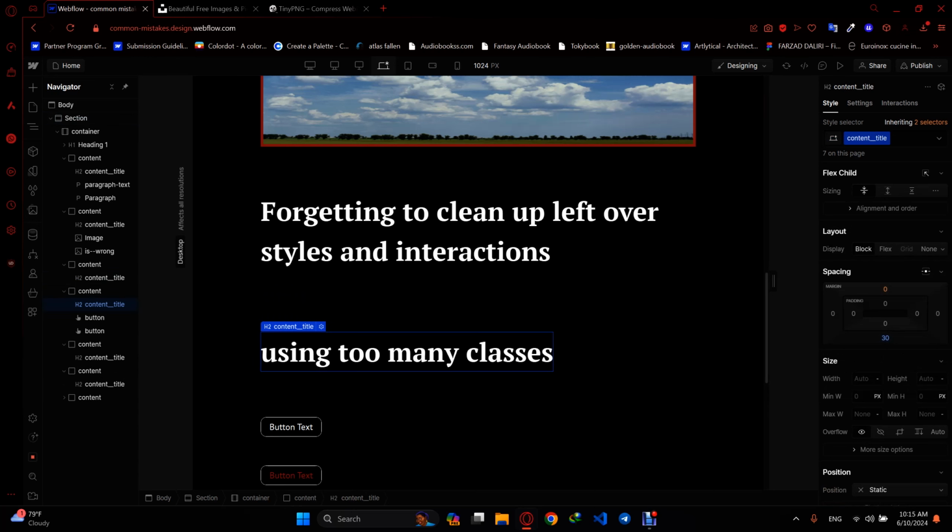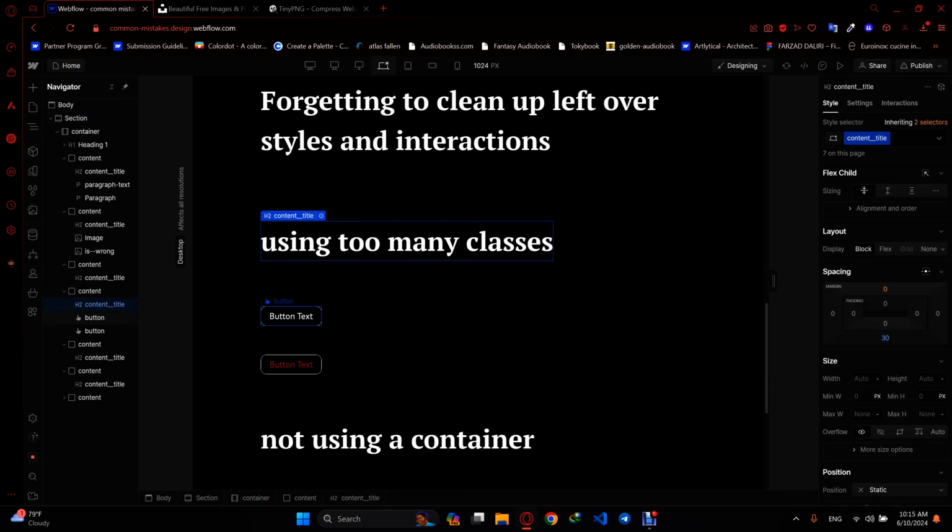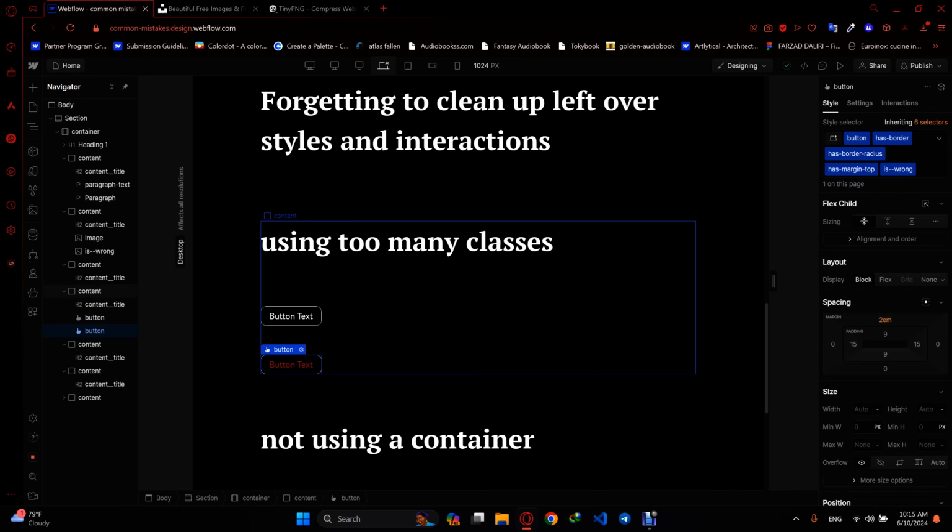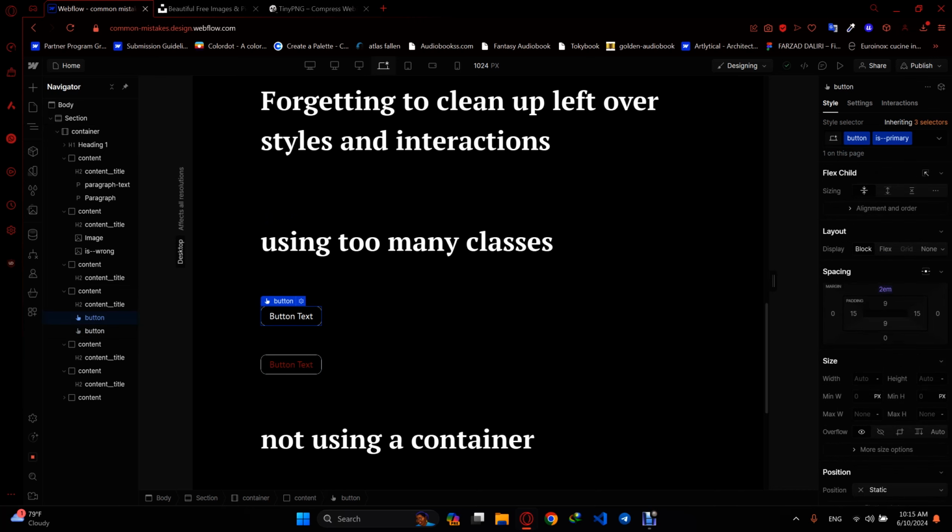Now here's another example that's related to classes. This one says using too many classes. So here I have two buttons. One of them is how you should style your buttons, and one of them is how you don't style your buttons, or any other element for that matter.